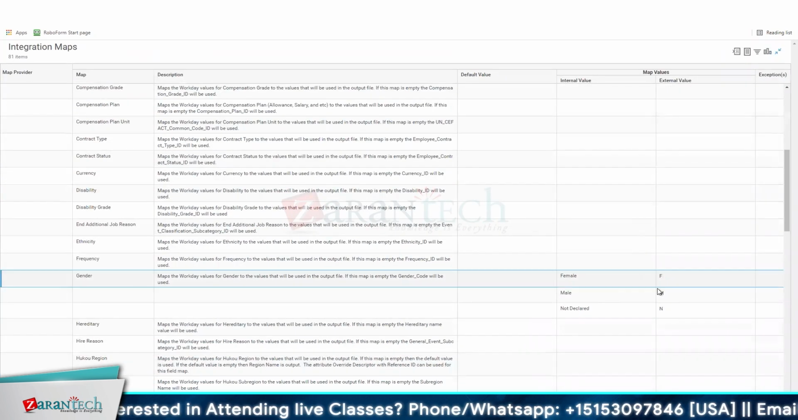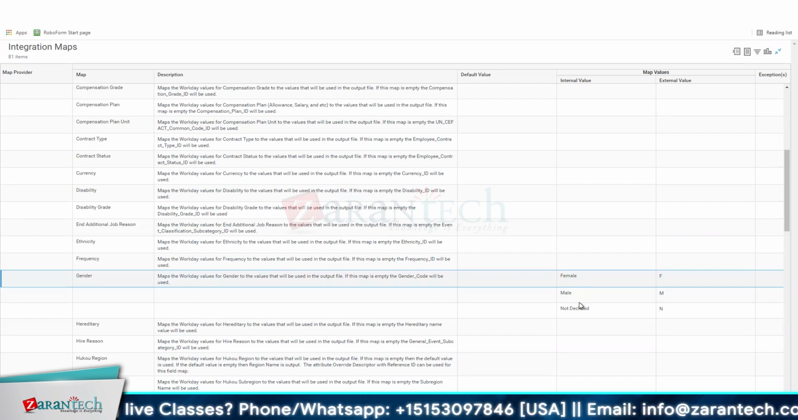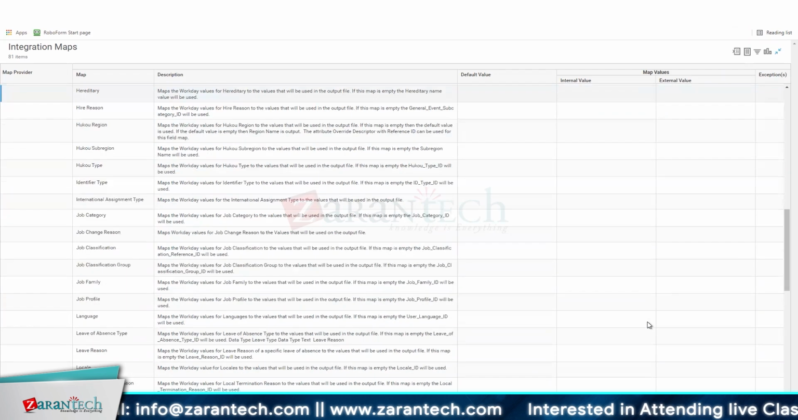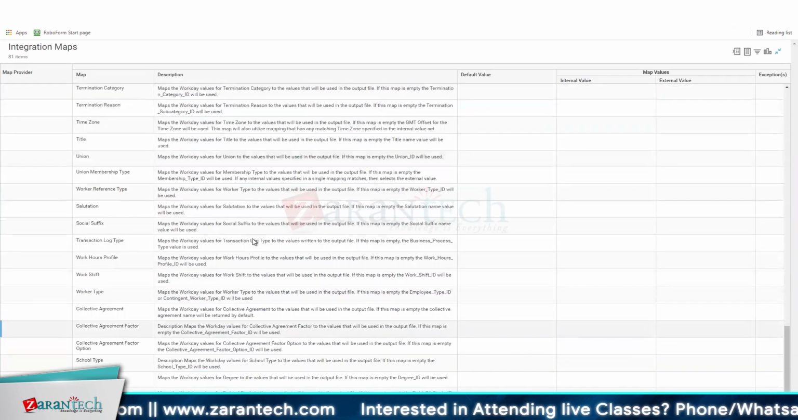Similarly, for gender, as you can see, male, female, and not declared are expected by the vendor as F, M, and N, and the rest of the values will go as default.